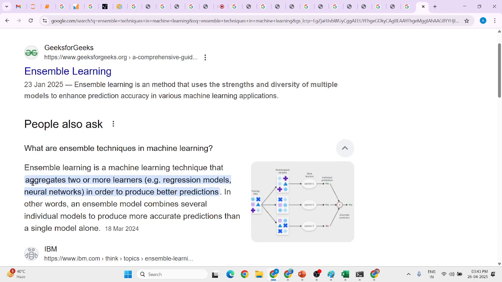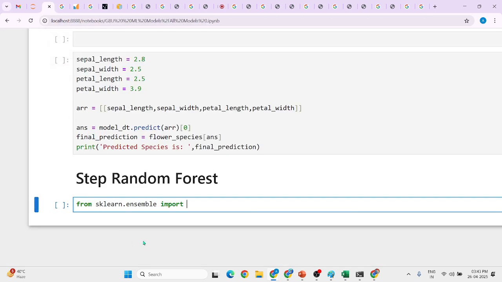So we are aggregating two or more learners. The learners are the multiple models, and we will create a sequence of weak learners, and then we will create the final learner, which is the strong model. So the ensemble technique, in a short word, is just a collection of multiple models where we start with very weak learners, or weak models, and then finally we create a strong model, or strong learner, right?